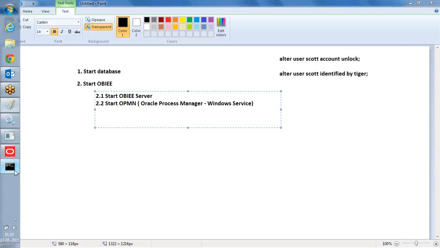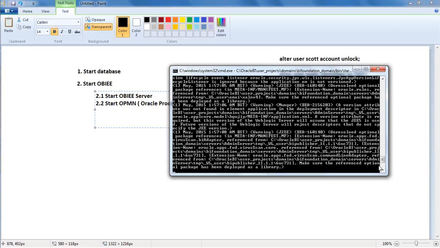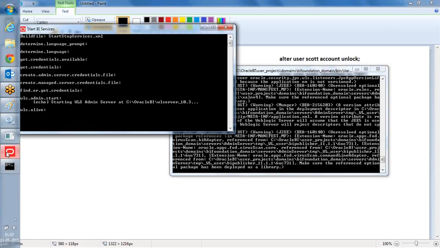So this window, it's actually starting. So now there are two windows.